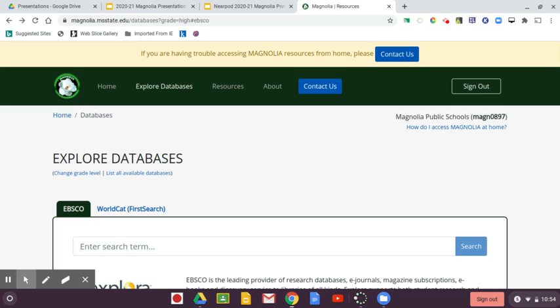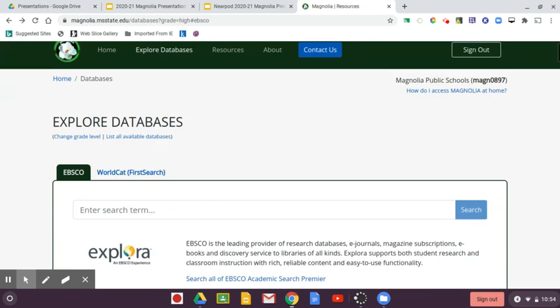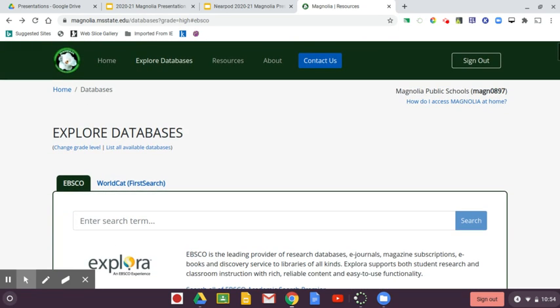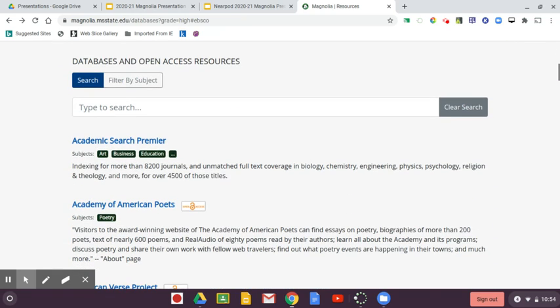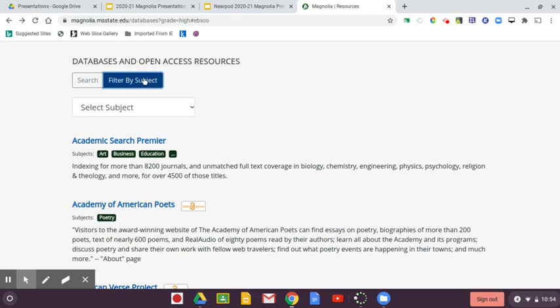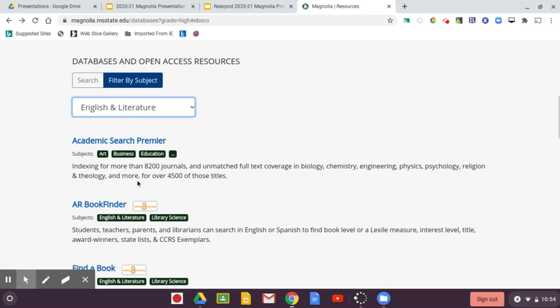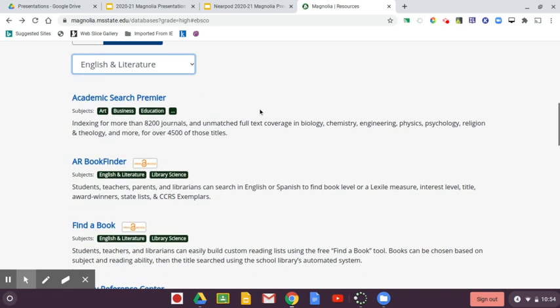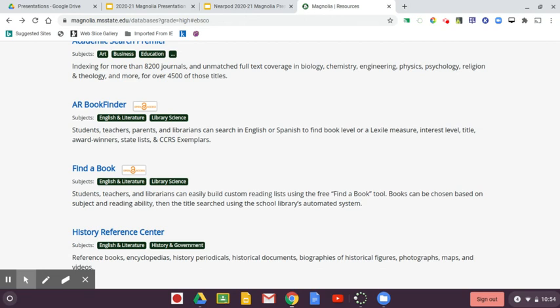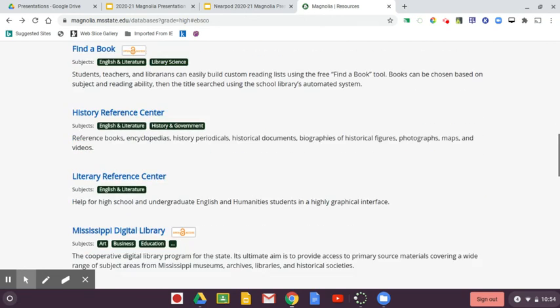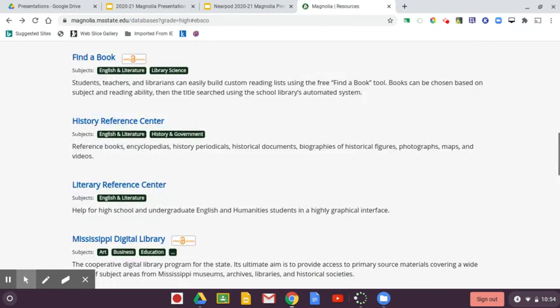Once you've gotten to the Magnolia databases, the next thing to figure out is how to search. There are a number of ways to start that process. You could try to limit and choose specific databases. You can filter them by subject if you'd like. If you're researching something in English, you could choose English and literature, and it would take out any sources that don't have articles related to that subject.